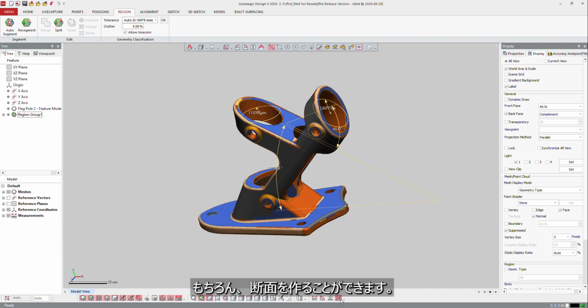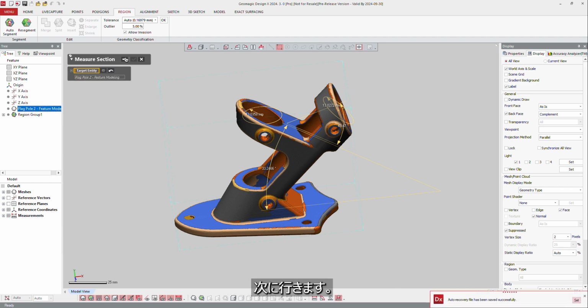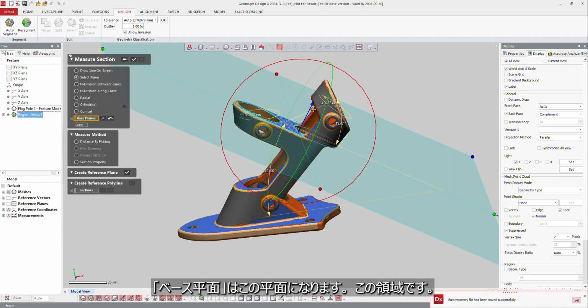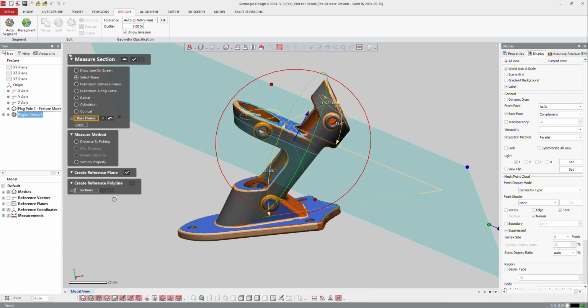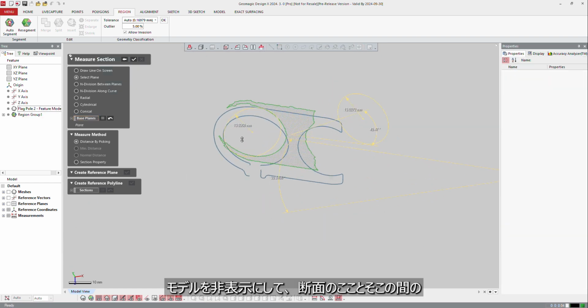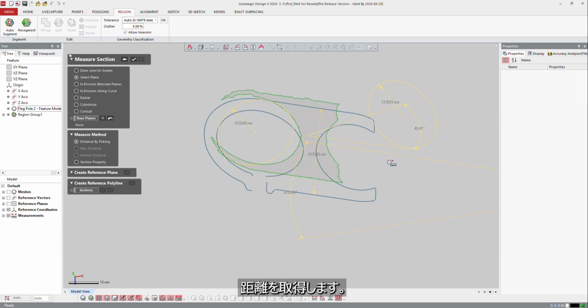And then, of course, you can make a section. So the entity is the model. Let's select not the region, but the model. Next. And the plane is going to be that plane. So this region, I'm going to offset that region. Of course, I hide that and I can get section properties or distance by picking, hide the model, and then get the distance between here and there on the part.